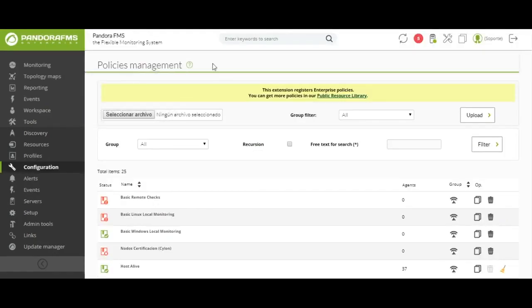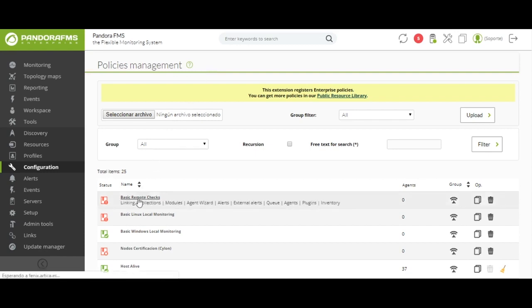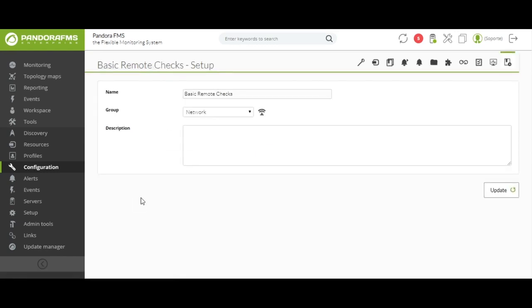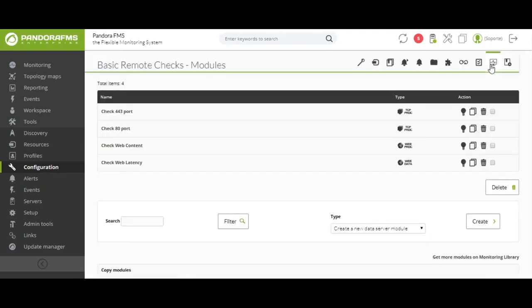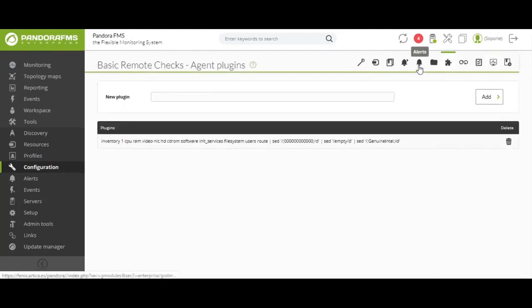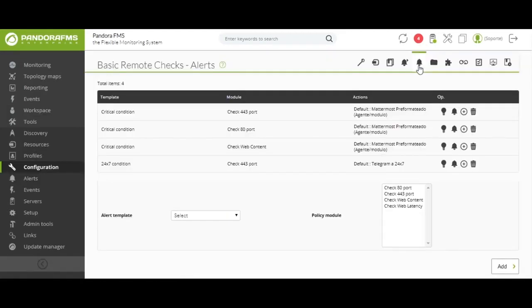Policies are one of the most powerful tools that Pandora FMS offers. They act as templates to apply configurations to a great volume of devices at the same time. We will be able to define different configurations of modules, plugins, or event alerts to apply them to the agents in which it is necessary to apply the monitoring.